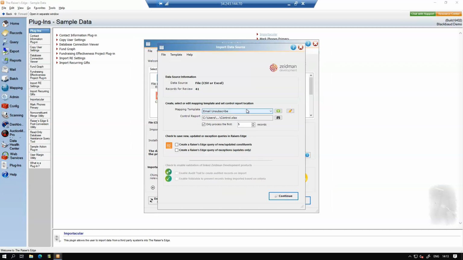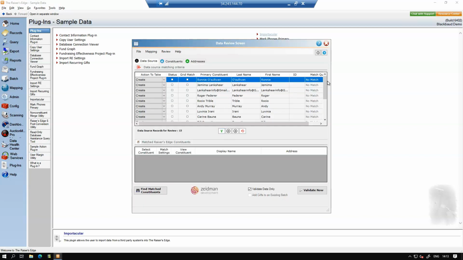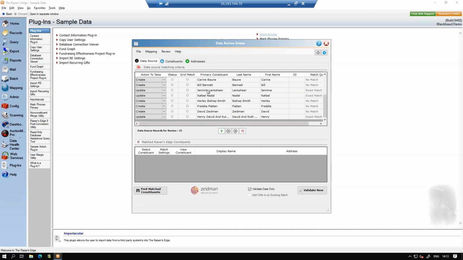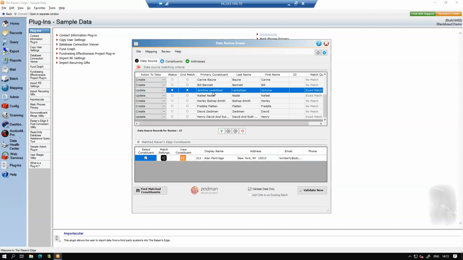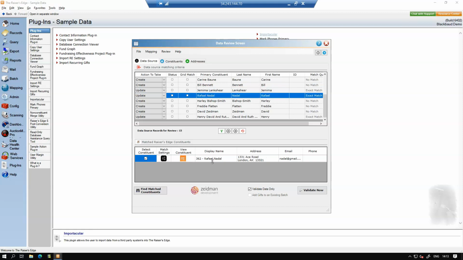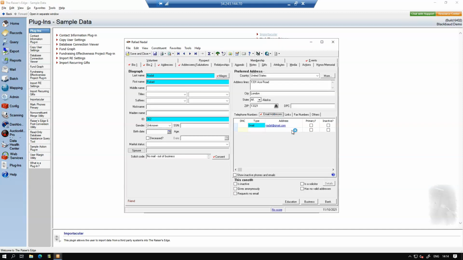So let's make our sample a little bit bigger. Let's go for 15. We still have a lot of creates, but we do have a few updates. So we already have somebody with that email address in Razor's Edge. We've already got this exact constituent. So this is an email address I do want to update because they're already in Razor's Edge. I don't want this email address to say that it's still subscribed. I want it to now have those comments.